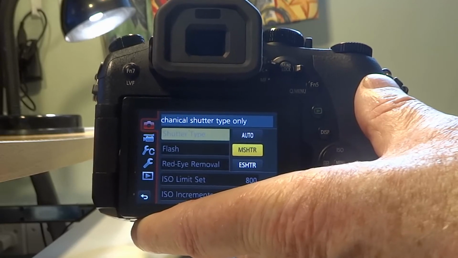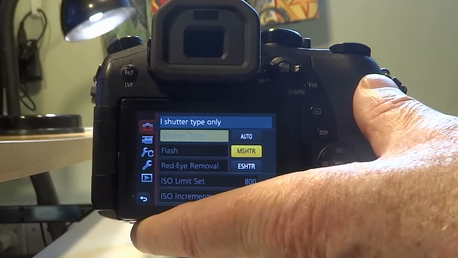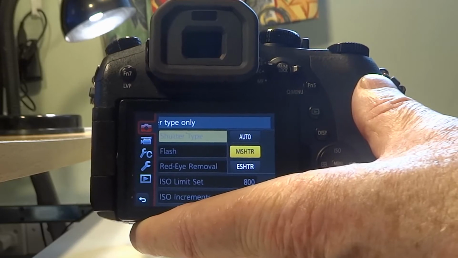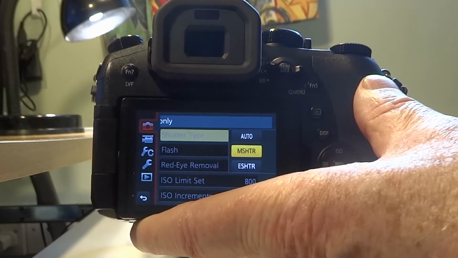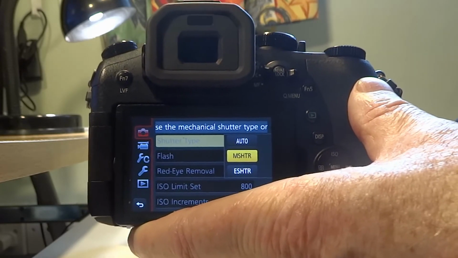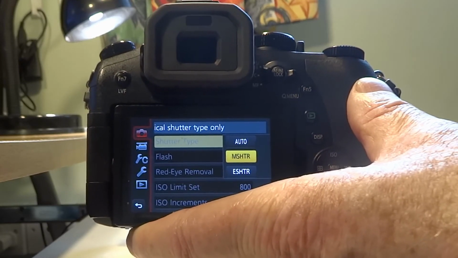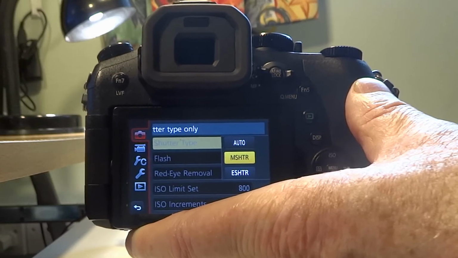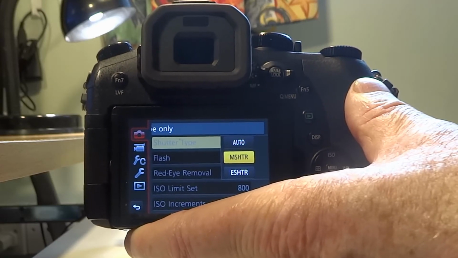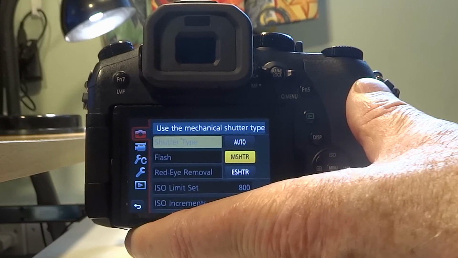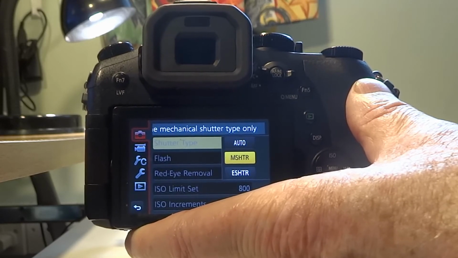Your mechanical shutter will go from B, that's the bulb setting, 60 seconds. Yeah, that doesn't mean 1/60th, it means a minute, to 1/4000th of a second. In electronic shutter, it goes from 1 full second to 1/16,000th of a second. Big difference.